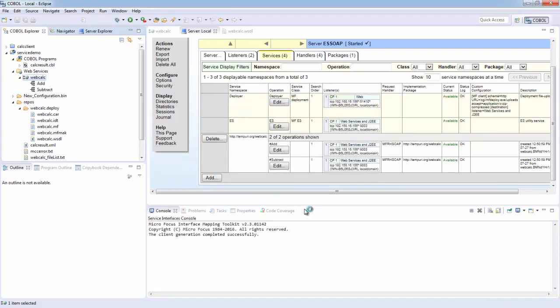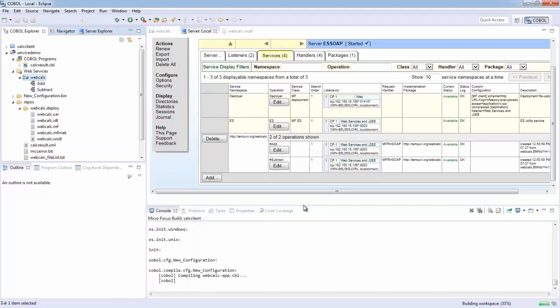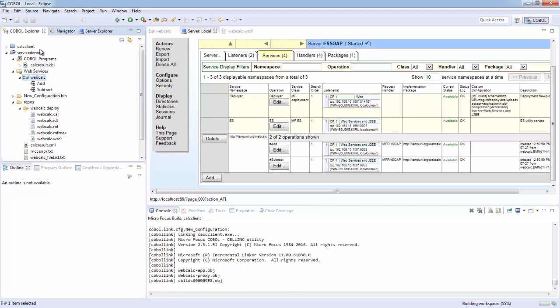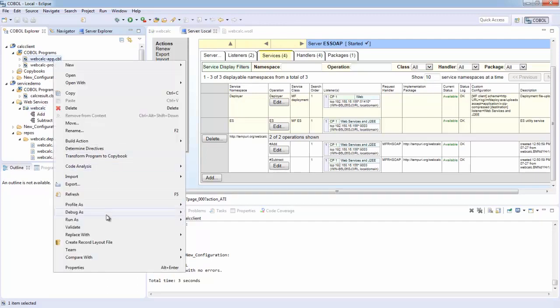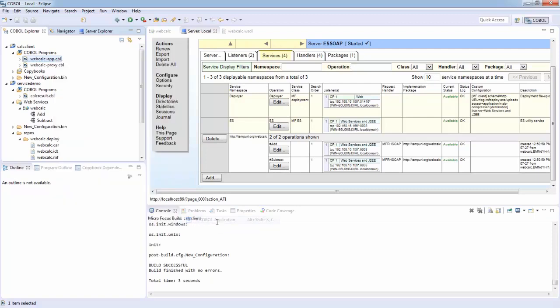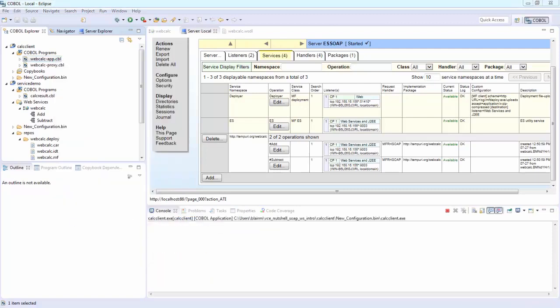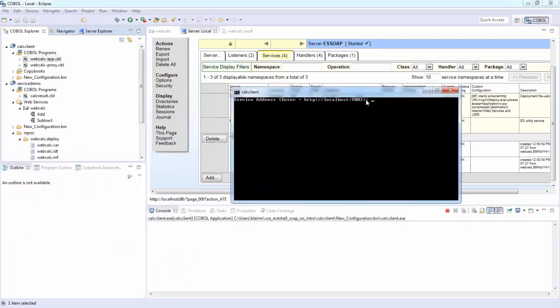I now see that the new client project has been created in my workspace, and this project contains 2 new Cobol programs. Once again, since I have Eclipse configured to automatically build when my projects change, these programs have automatically been compiled. The client program with the name ending in app is the one I need to invoke. I'll right-click on it and choose Run as Cobol Application. The program executes in a separate window.